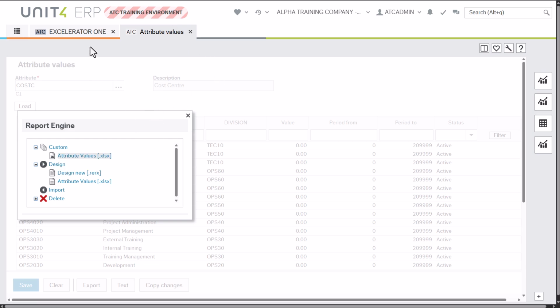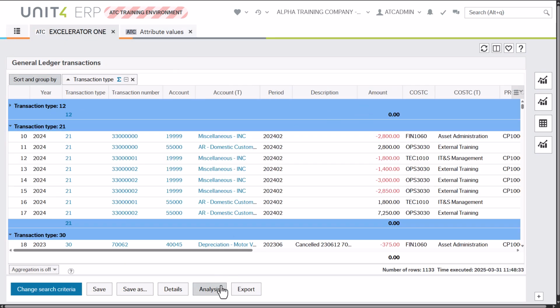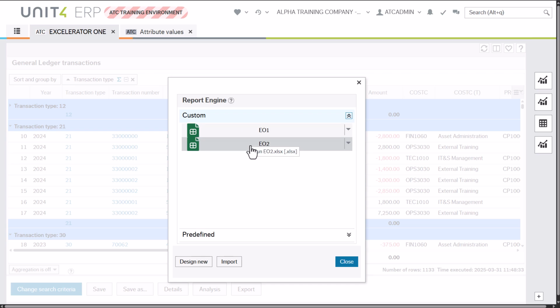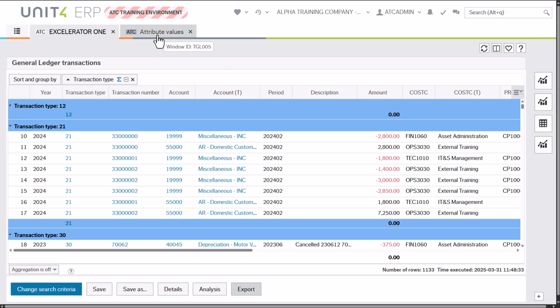And the good thing is for both of these is that that gets saved to the database. So even though my original download for my design new, my report engine RERX file, was local to my machine, when you do the import, it saves it to the database. So anybody else going into this screen or going into Accelerator 1, for example, will have that same option on their export. So they don't have to set it up themselves, it's set up globally.